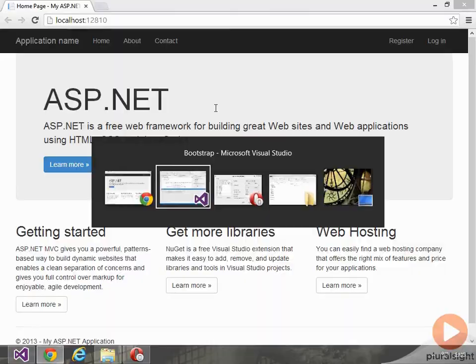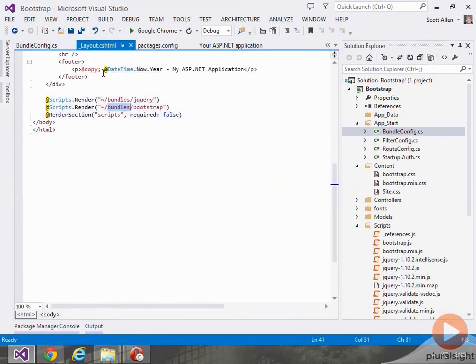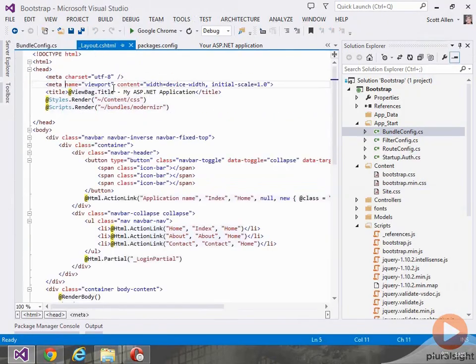For example, something we'll talk about a little bit later in more detail is the navigation bar at the top of the page. That's built using CSS classes from Bootstrap like navbar, navbar-inverse, navbar-fixed-top. What happens if I remove a few of these classes?